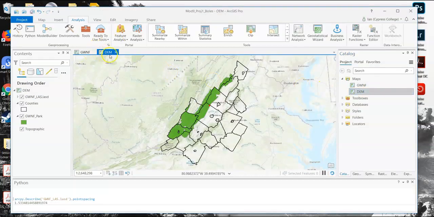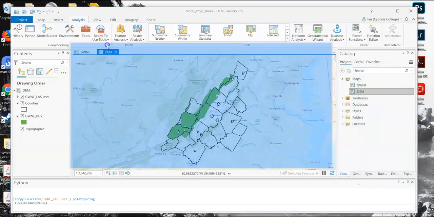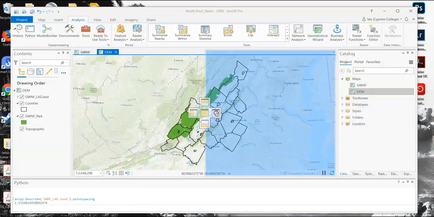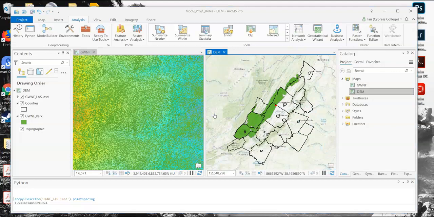Notice how we now have two tabs, sort of like your browser, right? So let's take one of the tabs, drag it until you see this little icon that shows up. Move your cursor over that icon, then let it go. And now we've got both maps side by side. So we've got George Washington National Forest on the left, and we've got the DEM on the right.